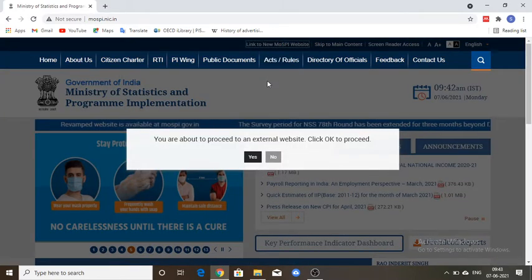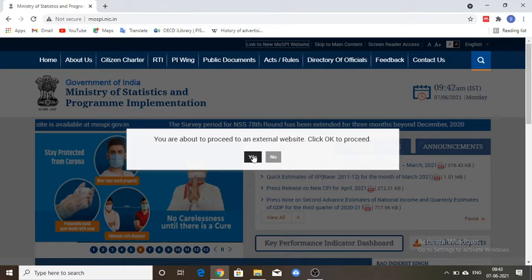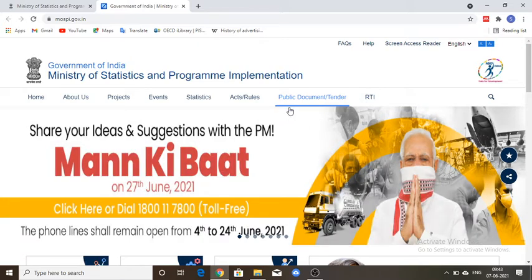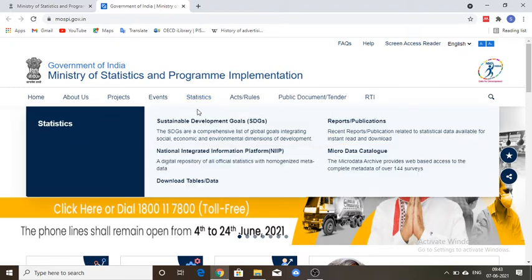So this is the site of the Ministry of Statistics and Program Implementation. They have a new site also, so I'm moving to that new site. Here we can see there is a tab that is Statistics, so you can click here and get, say, Sustainable Development Goals publications related to this, download tables and data, reports and publications, micro data catalog. So a data catalog is there, you can take help of this catalog. I'm clicking here on reports and publications.